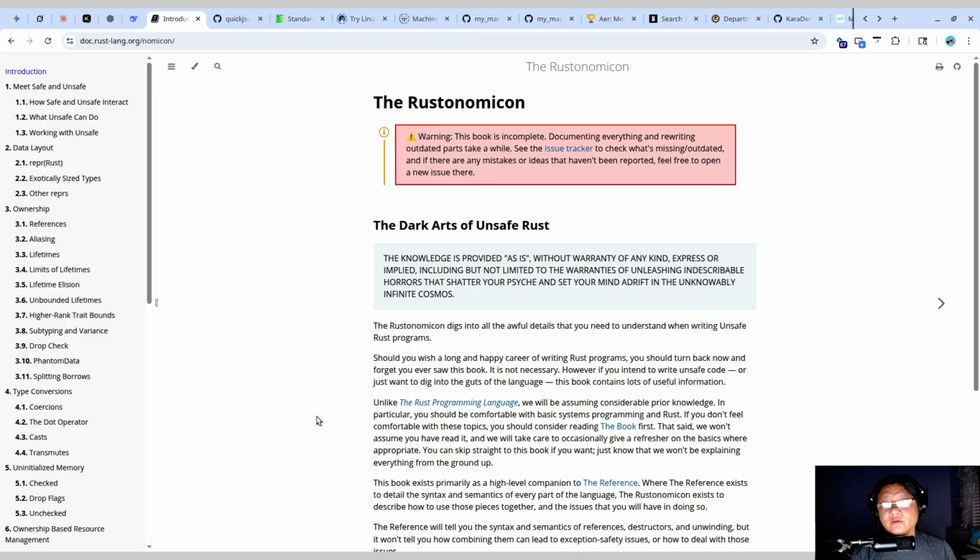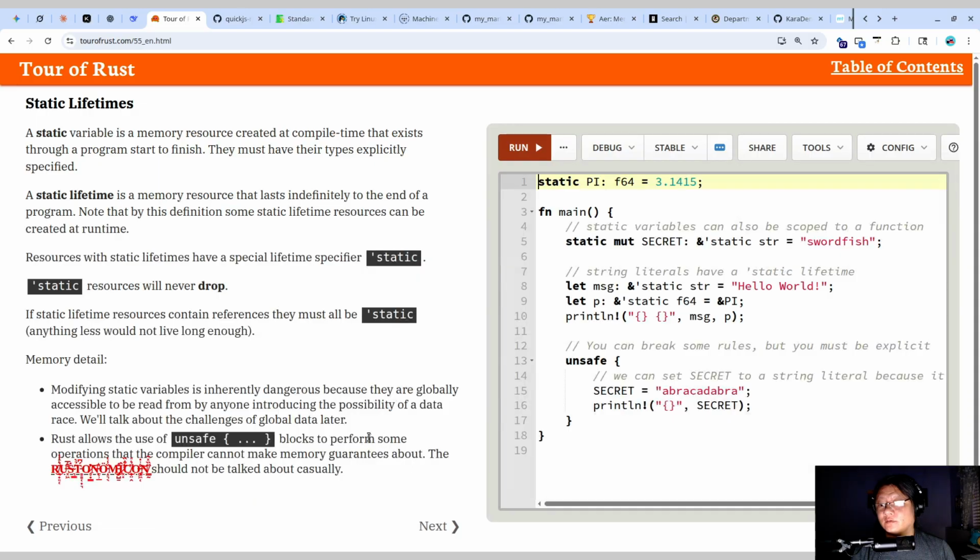Rastonomicon. Secret static swordfish. A static variable can also be scoped to a function.